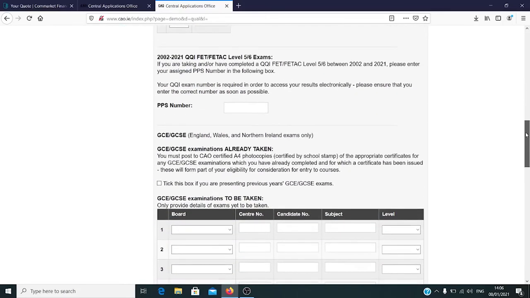Now, the next section here, QQI FUCAC Level 5s. So those of you who are doing those, tick that box. This box is going to come up here. You have to put in your PPS number here. So I'm just going to put in a made up PPS number. Wait a second, I think I have one here already. Yeah.